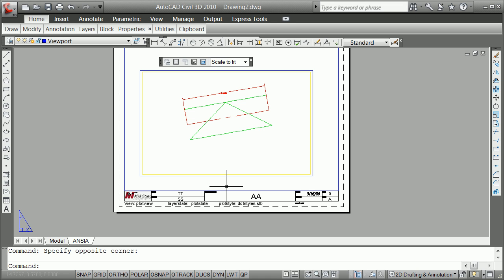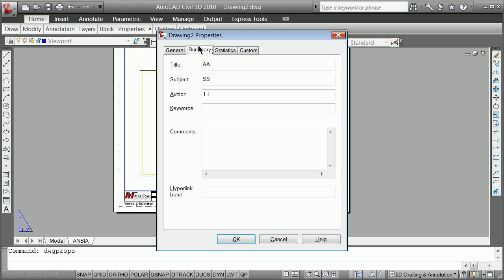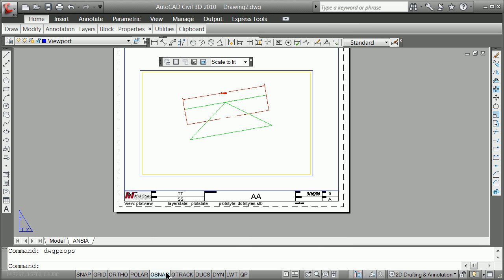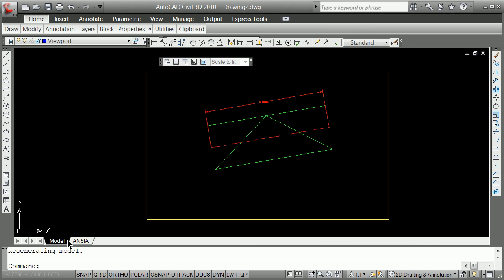Alright, let's go back and see what I should have done, because this is now ready to plot as long as you say DWGPROPS. DWGPROPS. Title November 3rd. Subject plotting. Author attack. And it will update it when you in fact go click and click back.